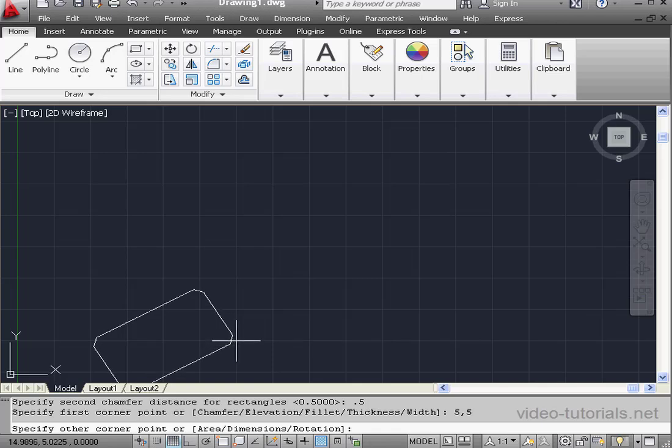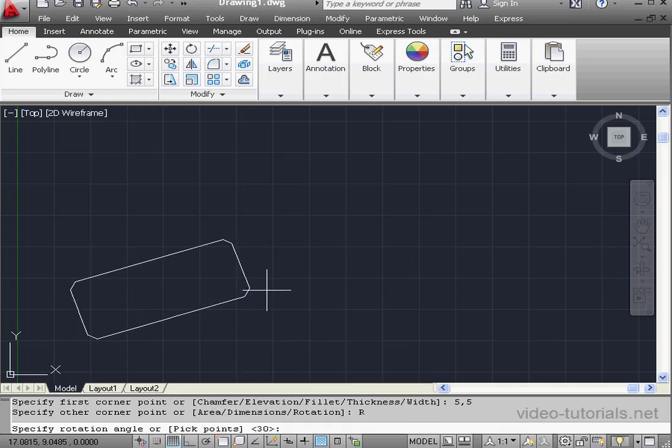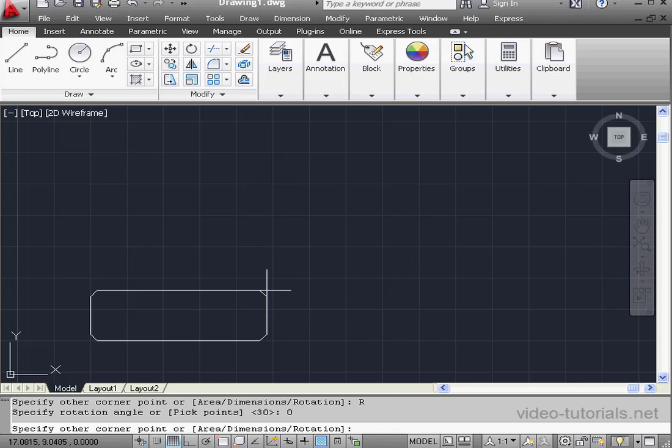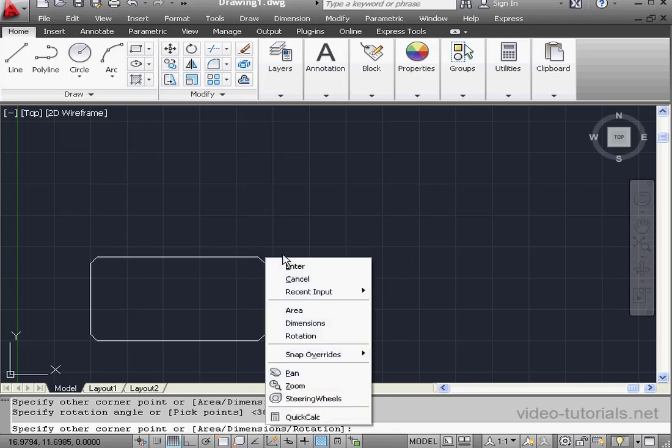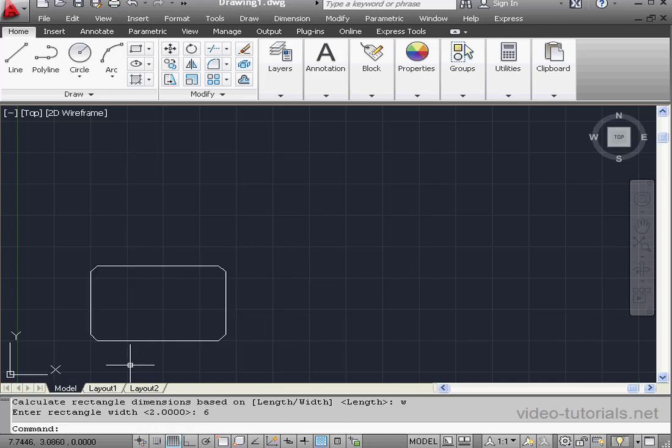Enter. Time to specify the next corner point, or we can use another parameter to define the rectangle, like rotation. Let's say 0 degrees. Again, right-click, and let's select Area. We'll use 55 for the area, press Enter. Now we input the length or width. Let's say W for width, press Enter. Width of 6 units, press Enter. And here we have another chamfered rectangle.